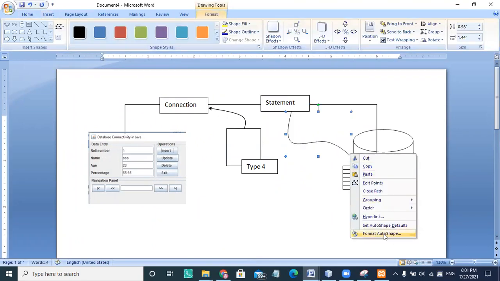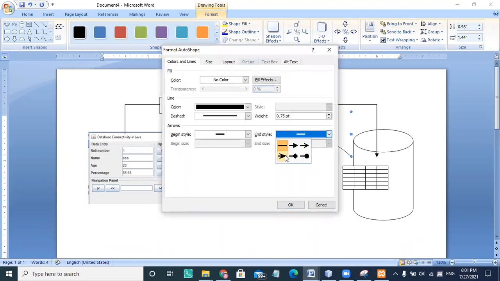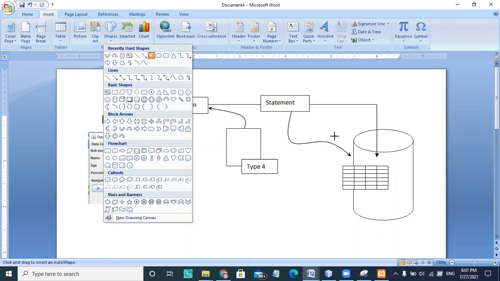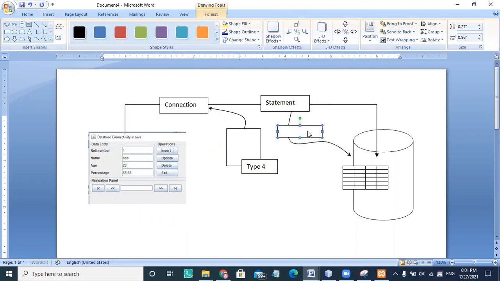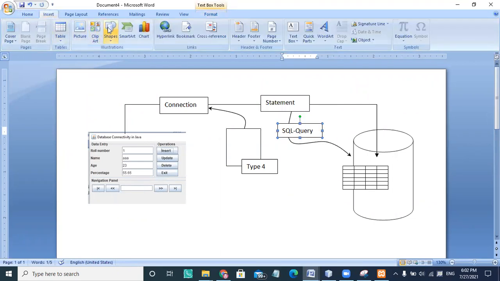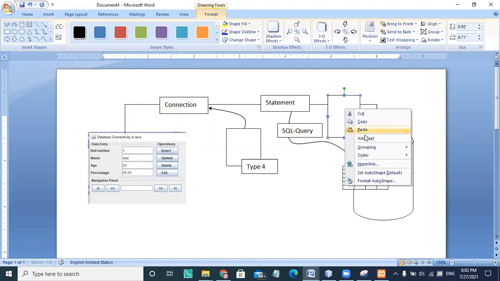So the second part is you have to create a statement object, and that statement object is firing the query here. Once you fire a query, it is actually a SQL query, and that SQL query is based on the four types of queries we are using in SQL, and that is nothing but insert.